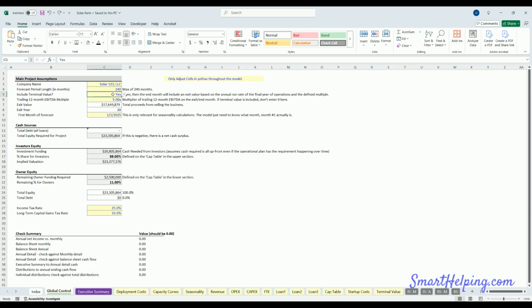Then you can choose to include a terminal value or not, yes or no. And if yes, your exit value is going to be some multiple of the trailing 12-month EBITDA of the project.